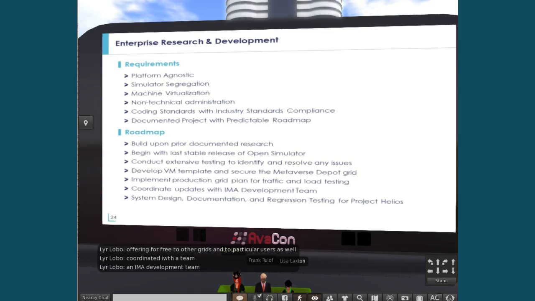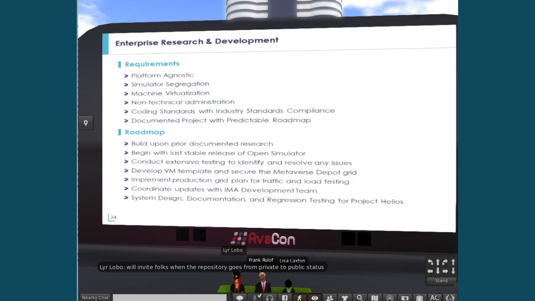Now, all of this needs to be coordinated, and it has to be coordinated with a team. So we put together an IMA development team, and we are going to invite more people into that as soon as the repositories go from private to public status.